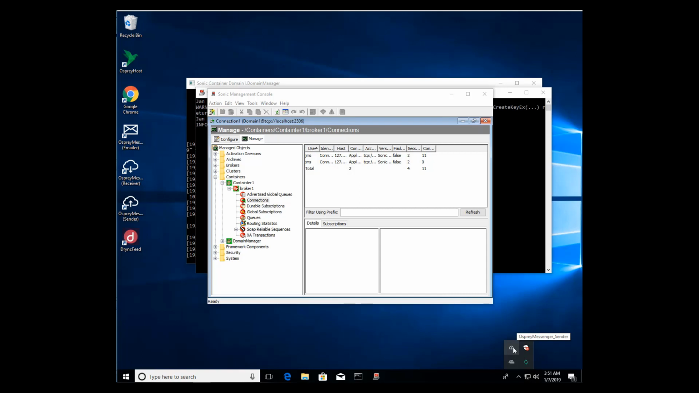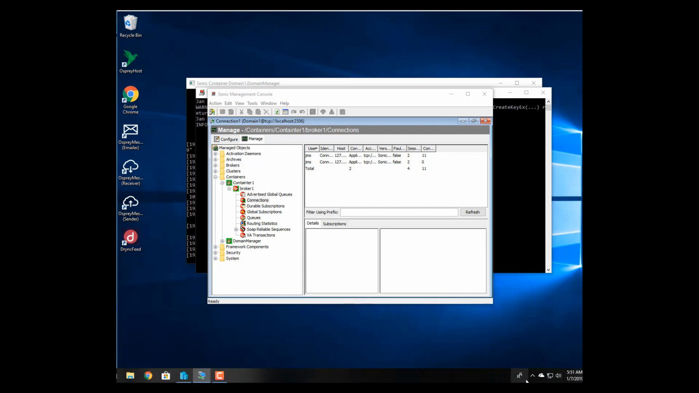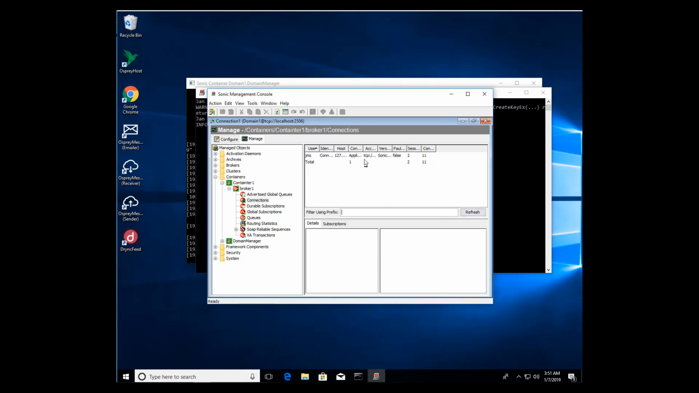If we wanted to stop one or the other, we could right click on it and choose to quit the sender, for example. Now if you'll note, the one icon has disappeared. If we come up here and refresh, one of our connections has also disappeared. We could restart the sender by simply double clicking on it. Again, we'll be back to two icons, and again if we come up here and give it a moment and refresh, now we have our two connections again.